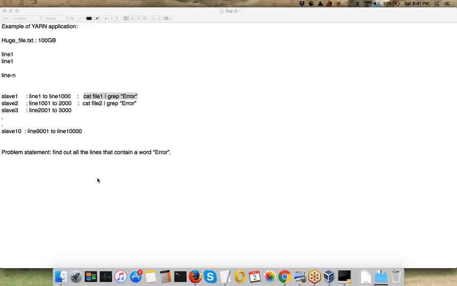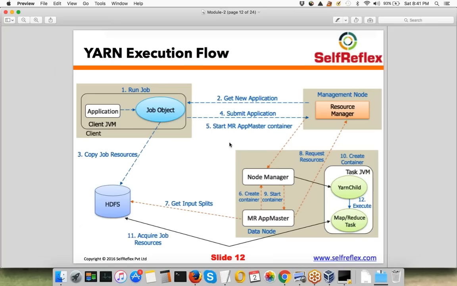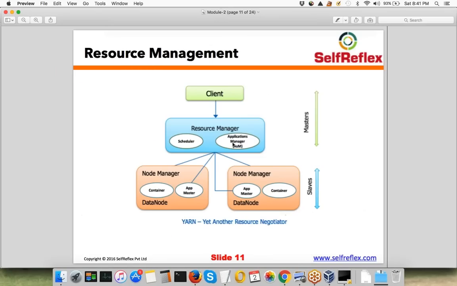Kumar is asking how many app managers can be on a data node. So Kumar, the app manager is not present on the data node. If you look at the last slide once again, your applications manager is present on the master node, right? On your slave nodes, you have the application master.